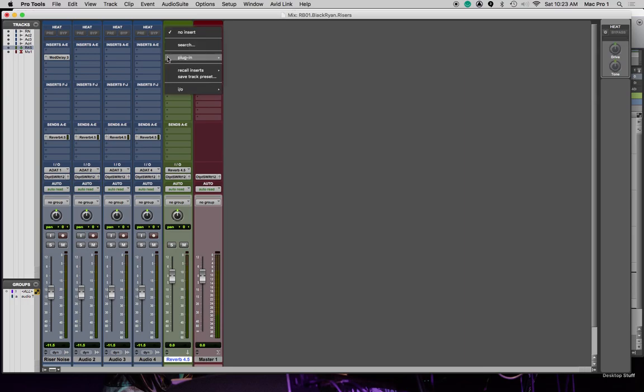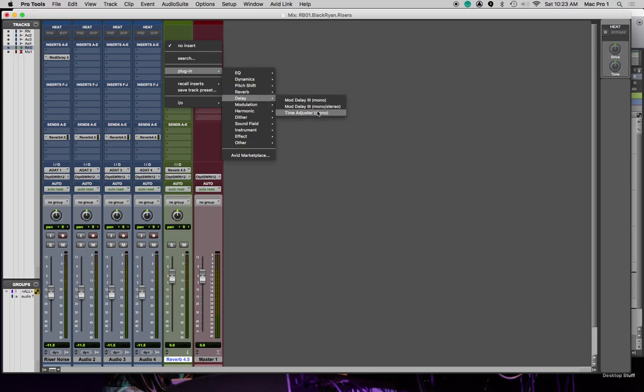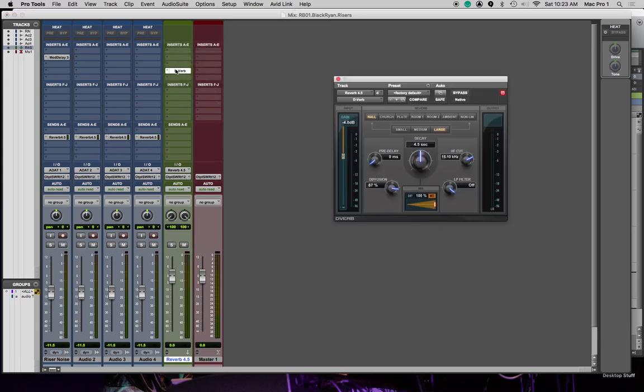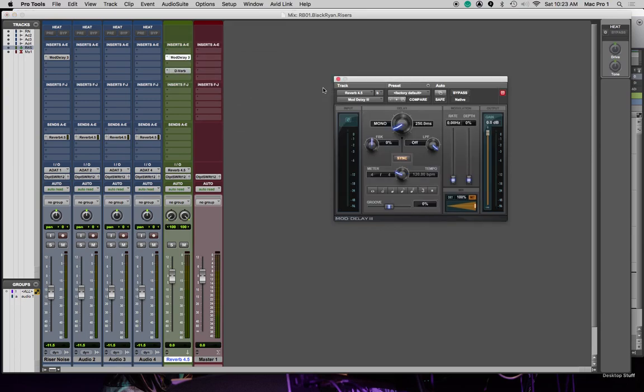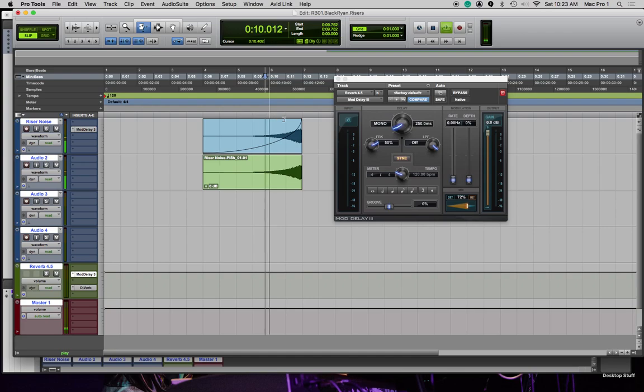And now on my inserts, I could add, for example, a deverb plugin for some reverb. That would go mono to stereo, and a delay like that. That delay can be set to wet or somewhat wet, I like, and then we'll bring up the feedback so it has some delay to it, and then let's see what happens here.